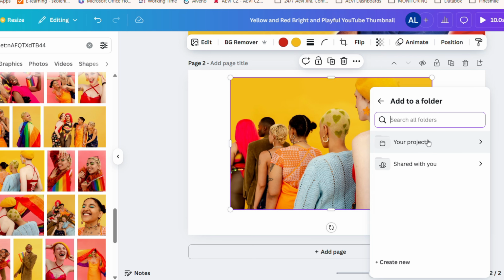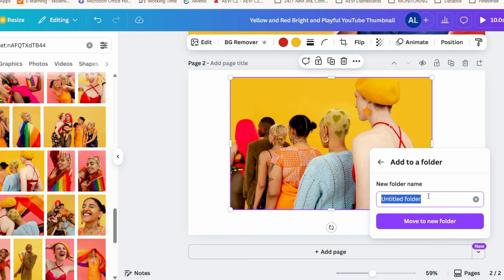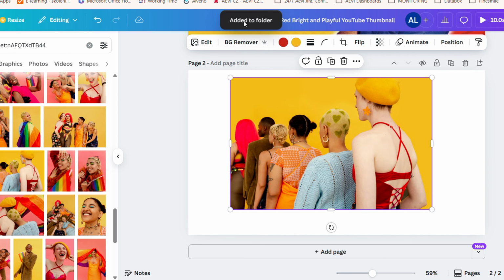You have your project and you can click on that and choose, or you can create a new folder. Name it whatever you want. So I'm going to call this one test, or test folder, and then go ahead and click move to new folder and you will see that it's now added to the folder.